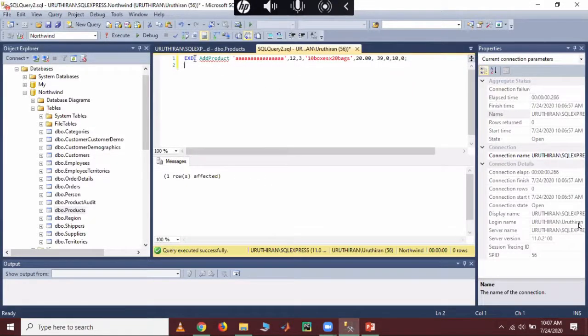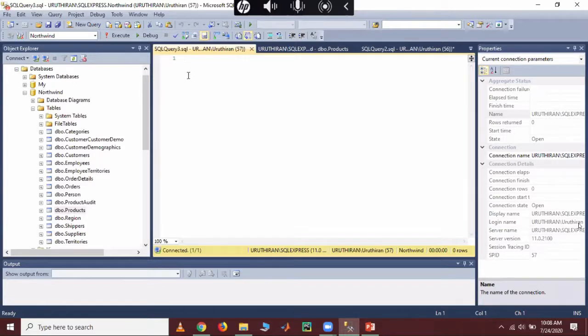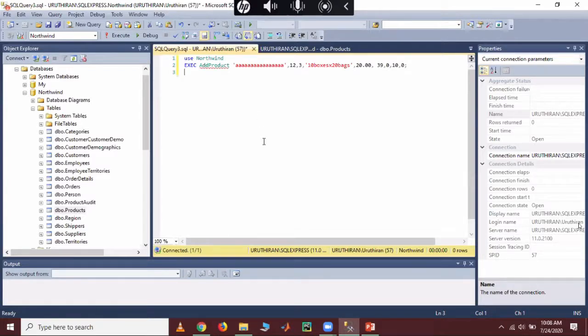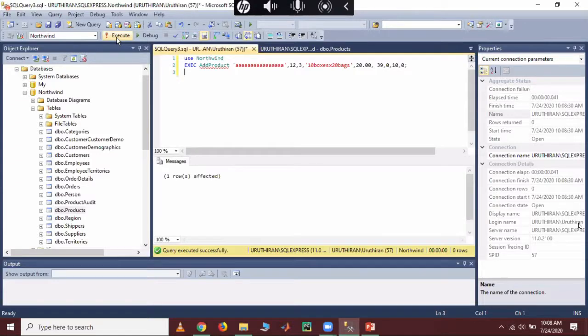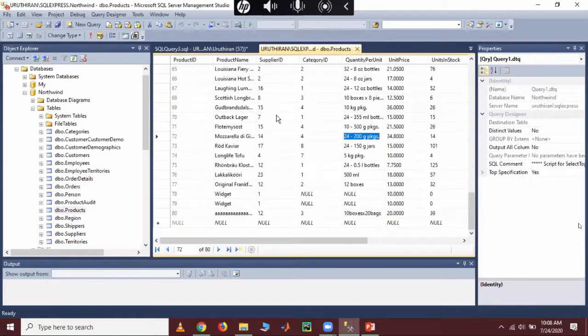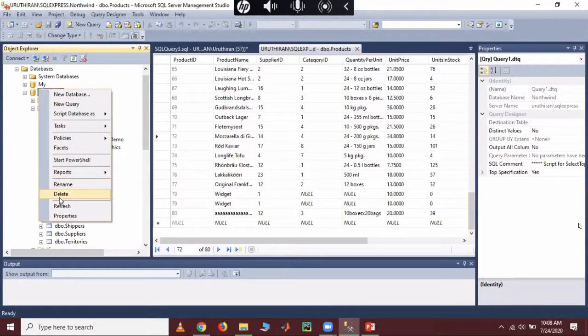Okay, only execute. If you create a new query here, you have to specify where this stored procedure is to execute. Therefore you want to use the database name: use Northwind. The Northwind database. And now you execute. So it was affected. Now you can check. I want to refresh. If you refresh, then it's affected.